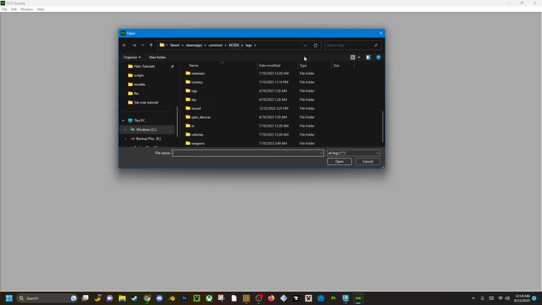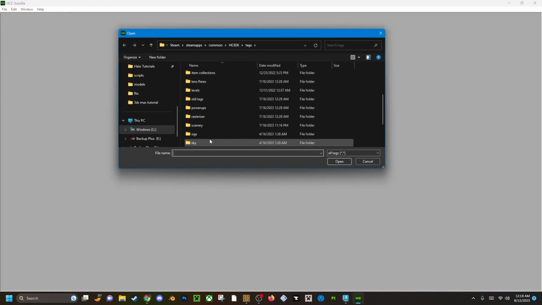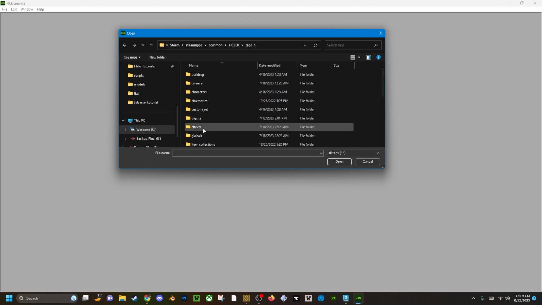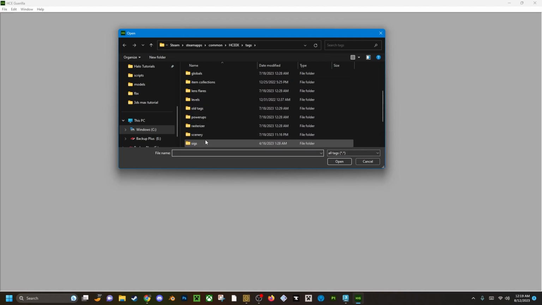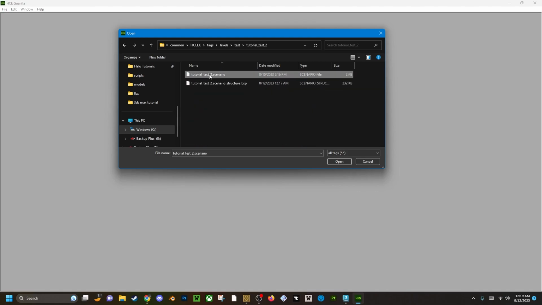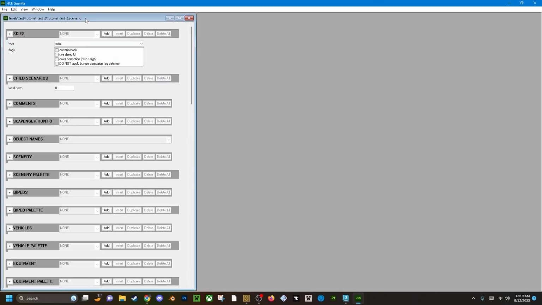So we're gonna go here into Guerilla. We're gonna open a tag. We're gonna go to levels. Where is levels? Oh, it's right there. Test, tutorial test 2, and click the dot scenario tag, which would be tutorial test 2 scenario. We're gonna open that. And this will be your first time that you open a tag for your custom level. So now what we're going to do, first things first, is to add a sky.